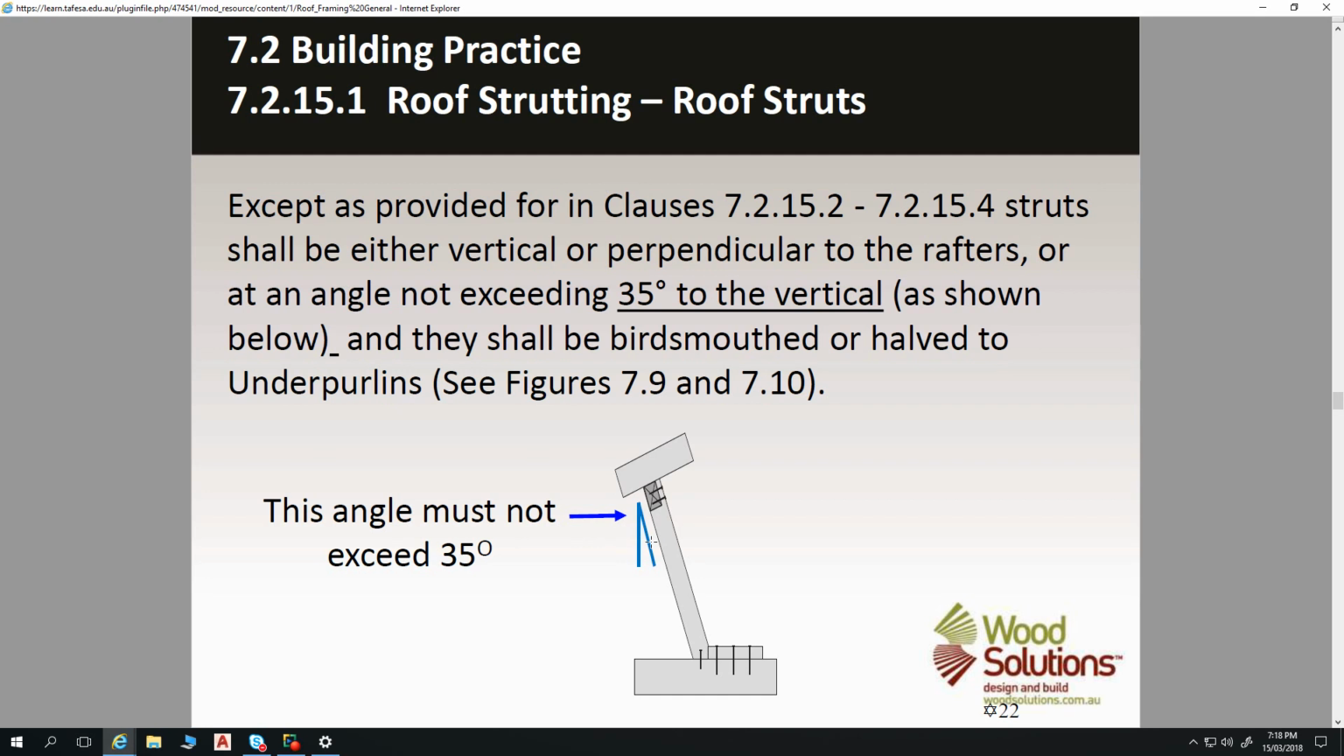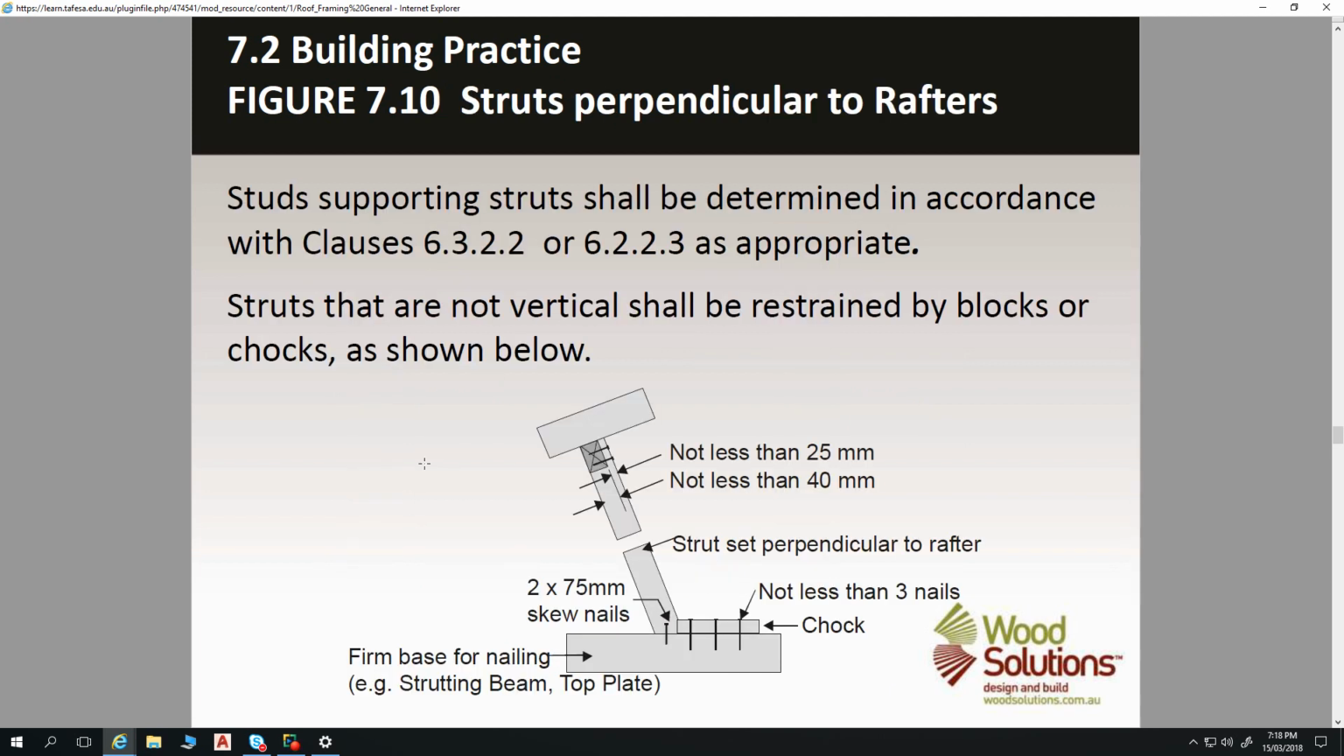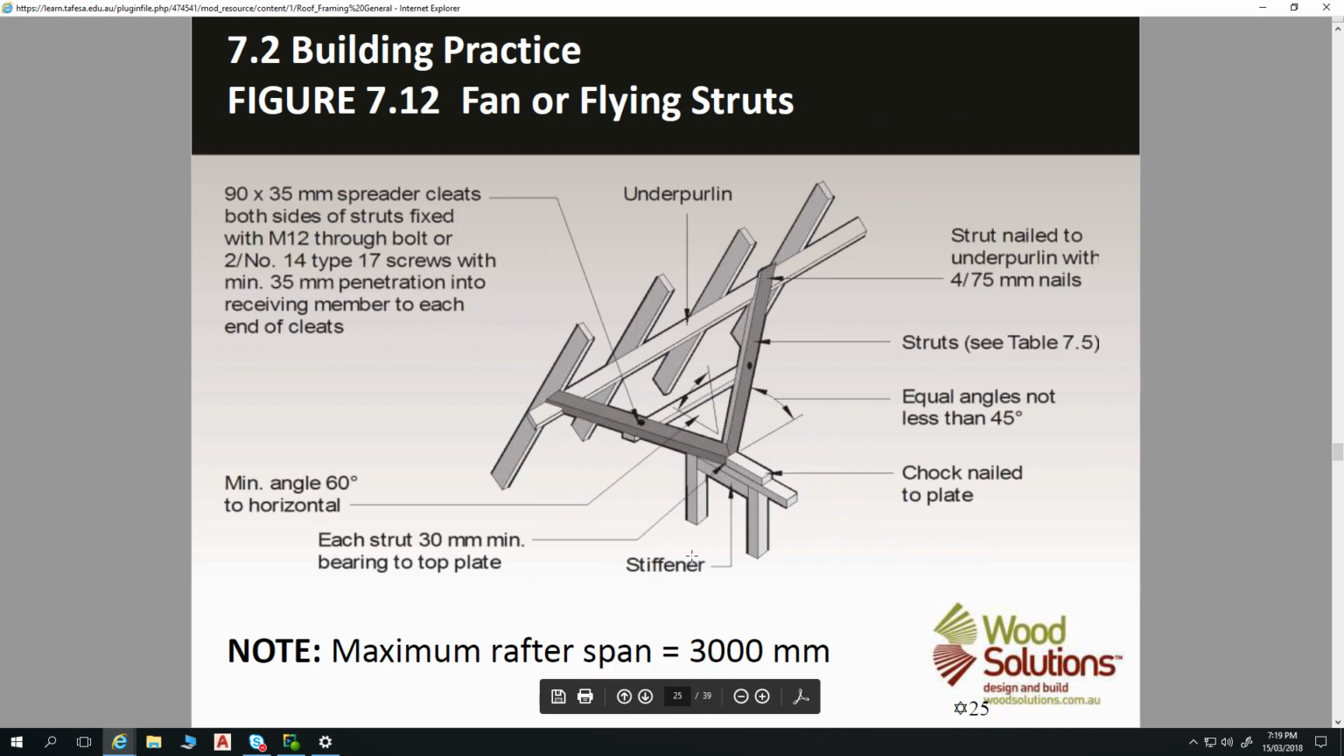If we get more than 35 degrees, well then the gravity loads are starting to rotate that strut as opposed to push through the strut. So vertical struts. And perpendicular struts. So that's struts that are perpendicular to the rafters. And they also call fan or flying struts.